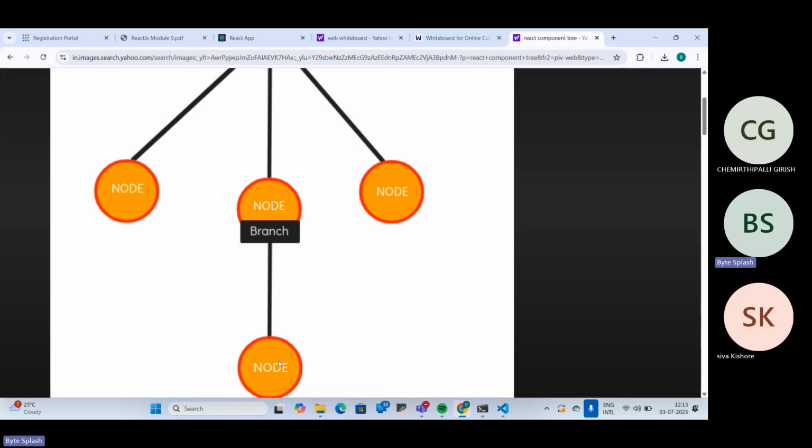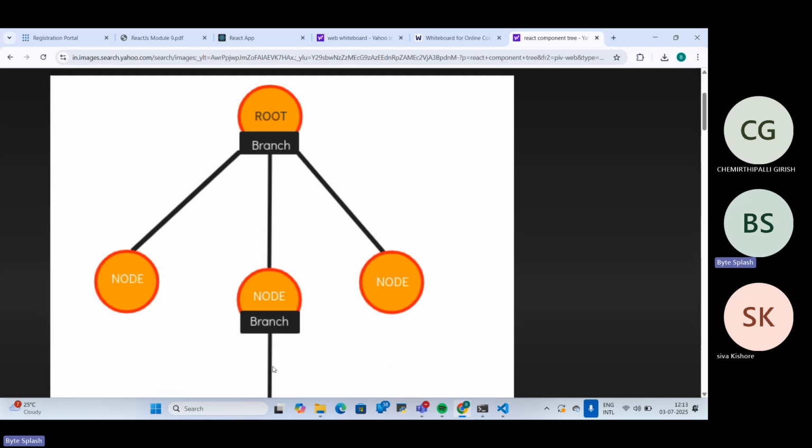Okay? So this scenario is nothing but props drilling. We are passing the props at each level of that particular child.